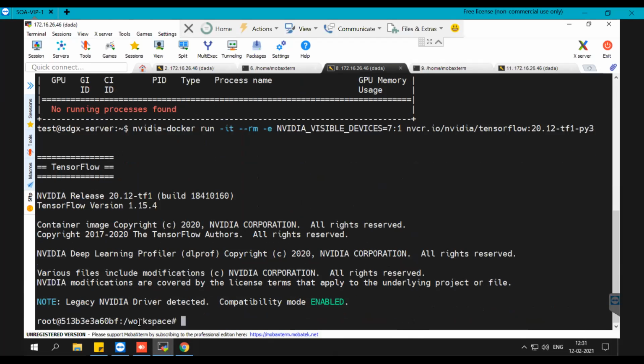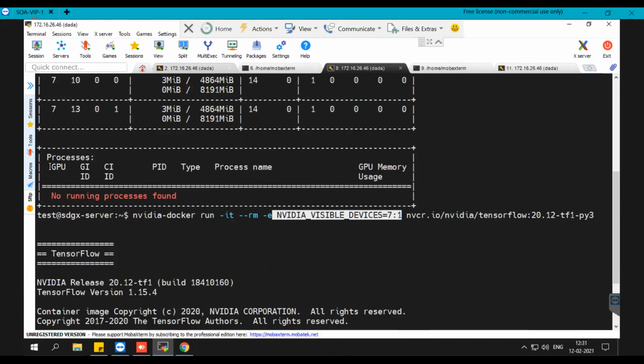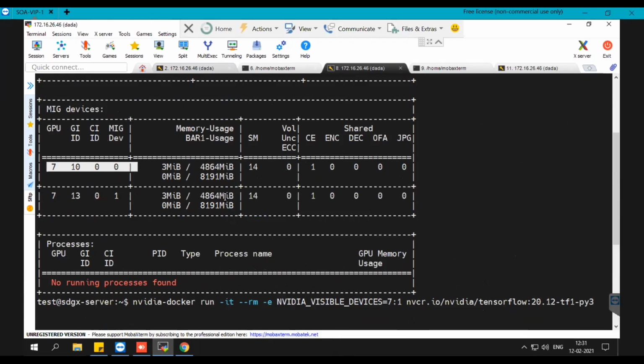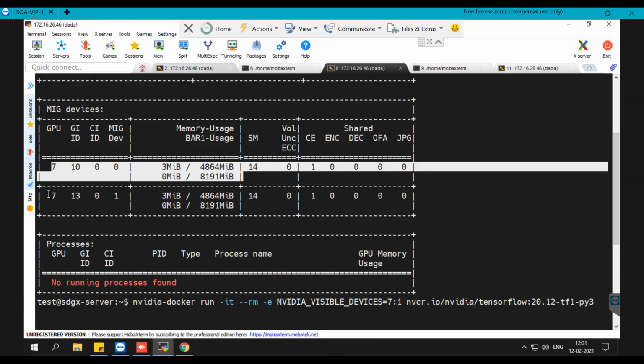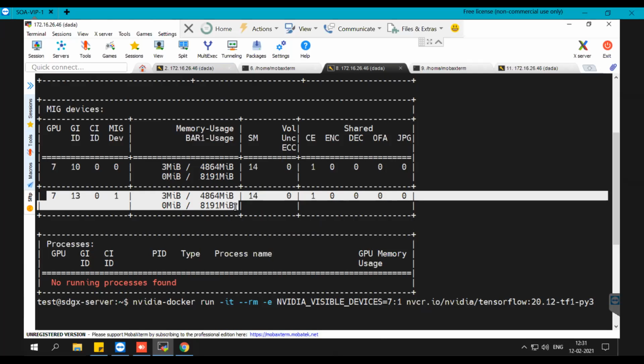One question, sir, please. As this NVIDIA Docker command, you have assigned NVIDIA_VISIBLE_DEVICES equal to 7:1. Means it will use only one instance. No, it will use the first. So there are two instances available over here. This is the 0th instance, and this is the first instance. In this case, this is the last GPU, right? So if you remember 0, 1, 2, 3, 4, 5, 6, 7. Similarly, this is the 0th one, this is the first one. So this is how indexing is happening over here.